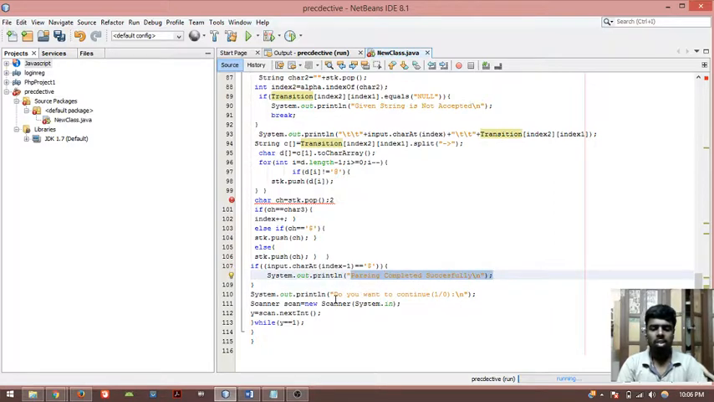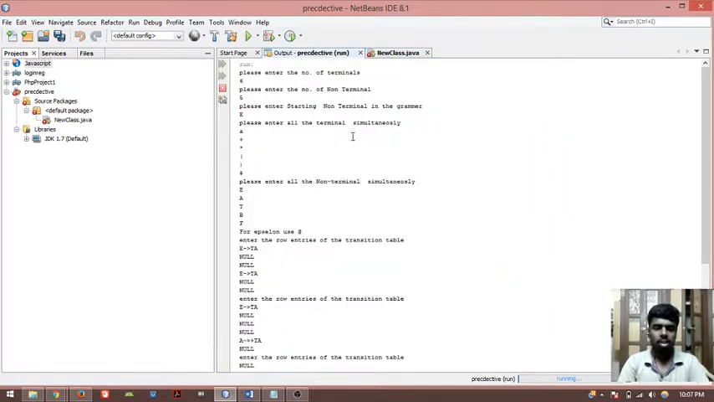Then it will ask the user, do you want to continue, 1 or 0? If the user gives 1, it will go inside again, and if the user gives 0, it will terminate and the program will end. Once we run it, these are all the inputs that the program asks for: the number of terminals, the number of non-terminals, and the terminals and non-terminals, which are all entered here.